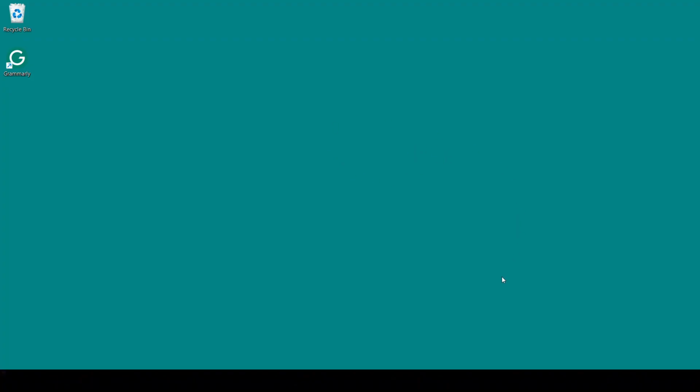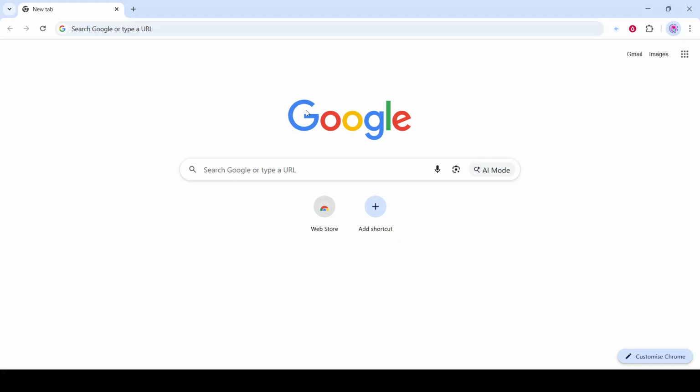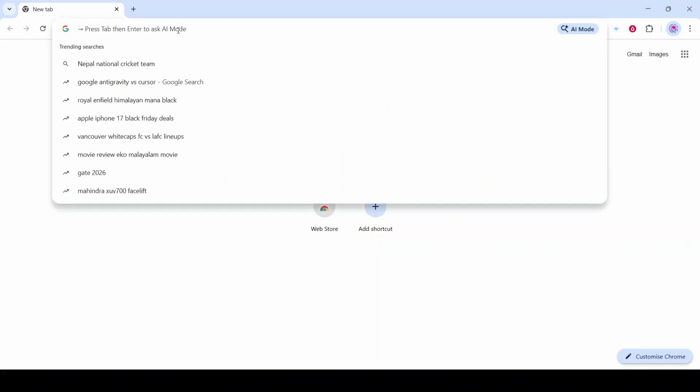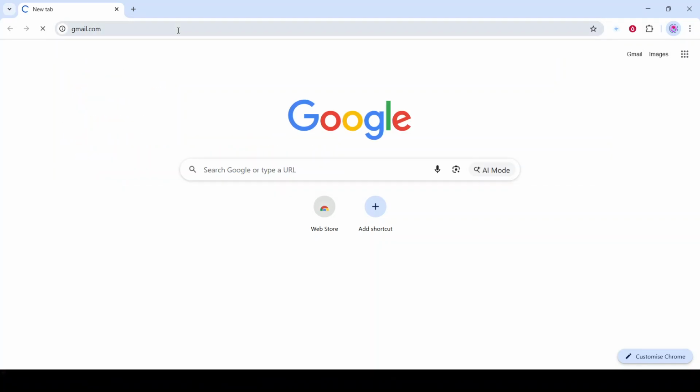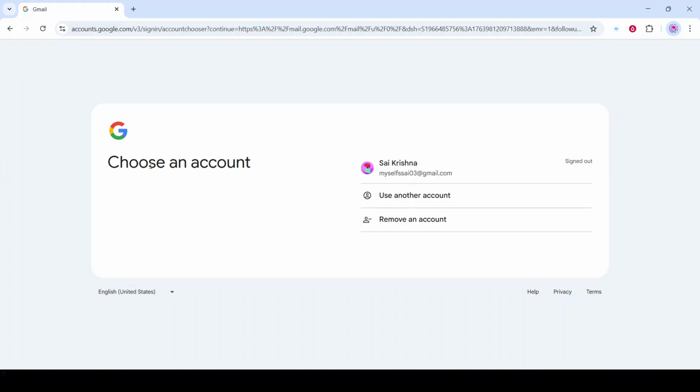First, open Google Chrome on your computer. You can launch it from your desktop, taskbar, or applications folder. Once Chrome is open, click in the address bar at the very top of the window. Type gmail.com and press enter. This takes you straight to the official Gmail website.